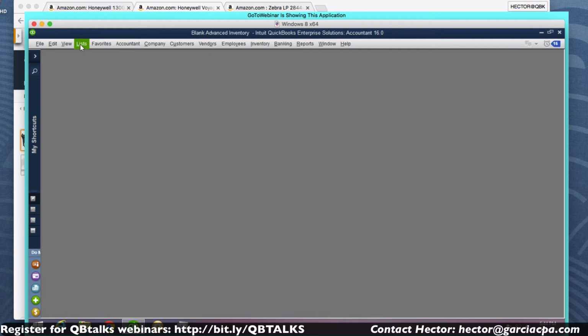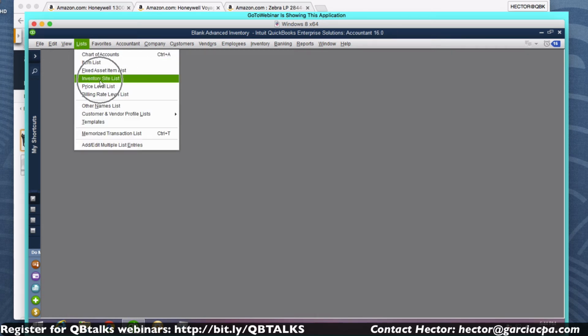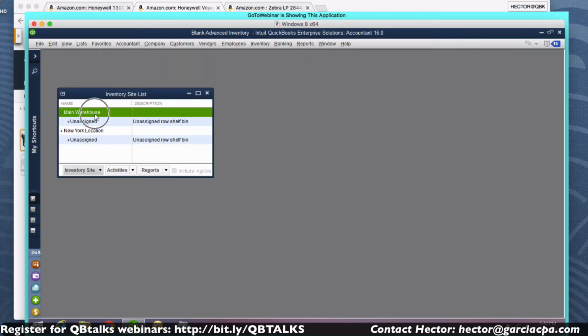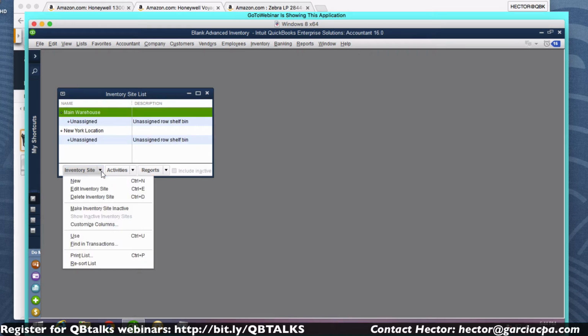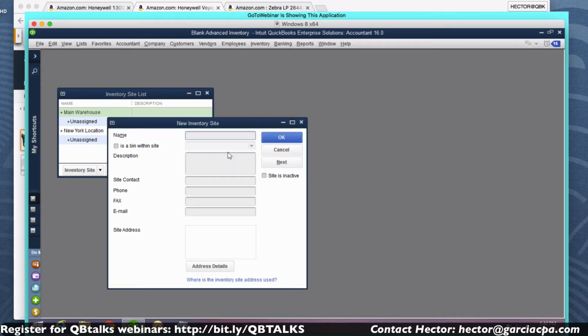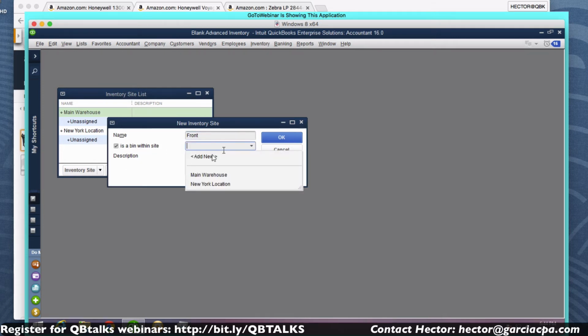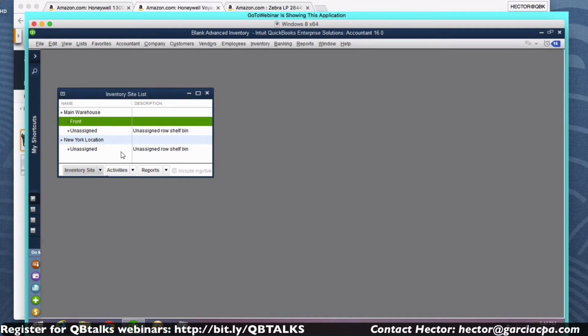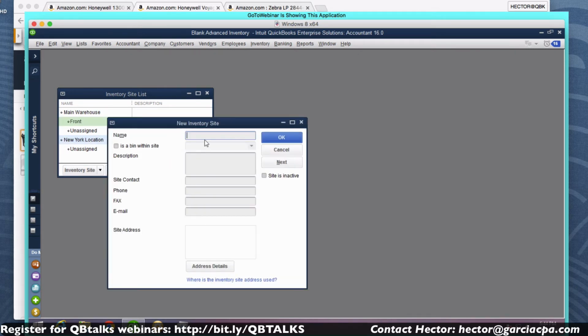So I'm going to click on the List menu, click on Inventory Site List, and now you see the main warehouse unassigned, New York warehouse unassigned. Okay, so everything right now is under unassigned. So let's say I'm going to create a new bin location. I'm going to call it front. So let's say we have inventory in the front of the warehouse. I'll click it's a bin within a site and put main warehouse.